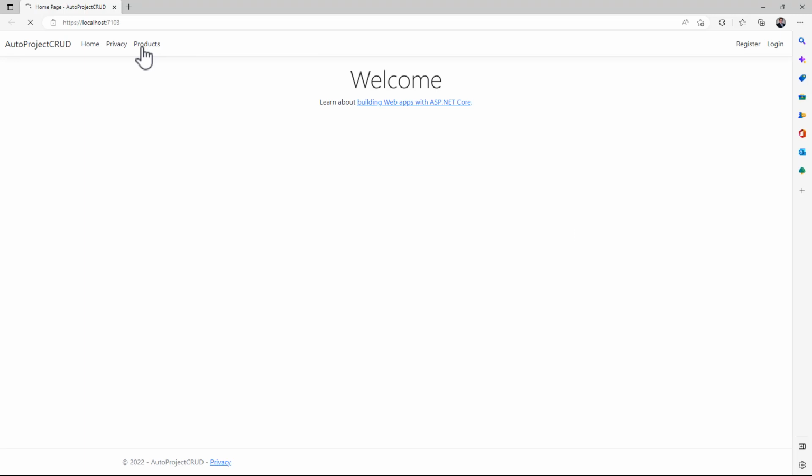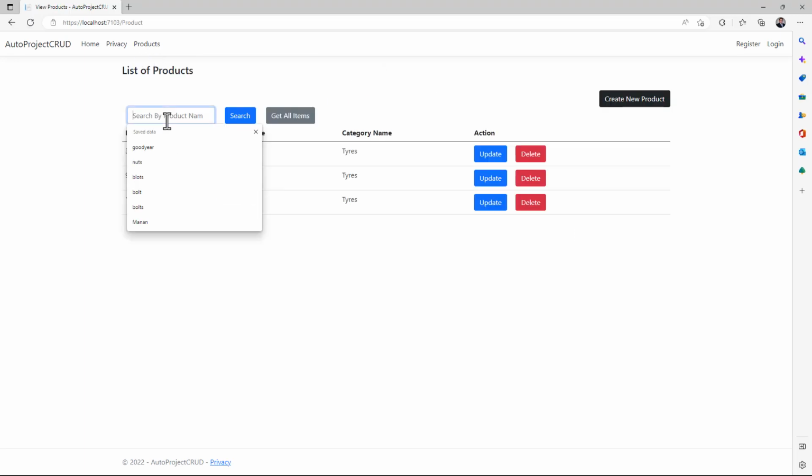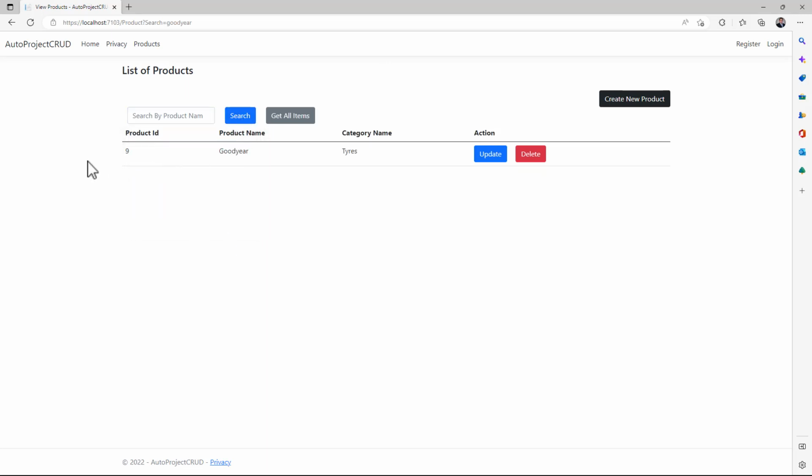Let's navigate to a product list and fire a search again. And we can see that we have the search enabled. We can also search by the category name. So let's enter the tire and see if we can search by the tires. Yes, we do have the search enabled. Now we can see that as soon as we click on the search, we are not able to retain the value. So let's address this particular issue.